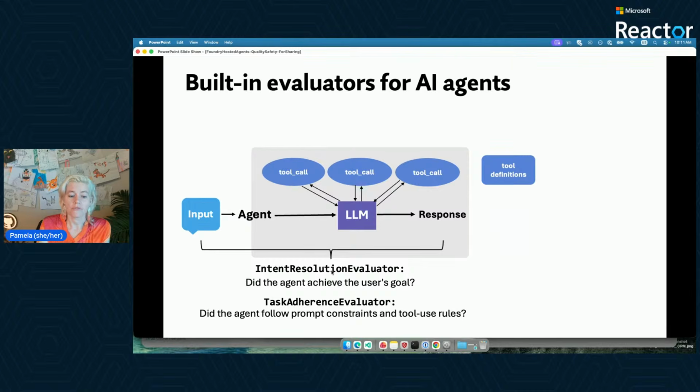This is called the intent resolution evaluator. It's trying to make sure that, okay, the agent gave back a response. Did that response actually help the user answer their question and get to their goal? Or did it get off topic in some way? Because sometimes you get a good response from an agent, but it's not 100% connected to the original input.